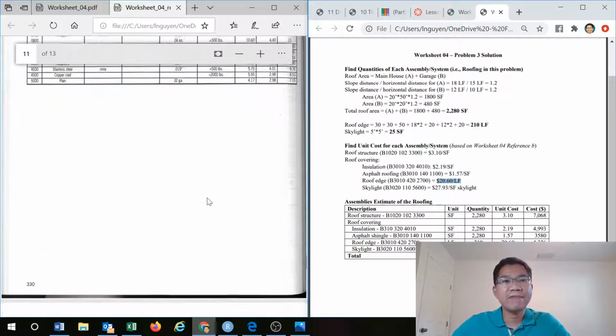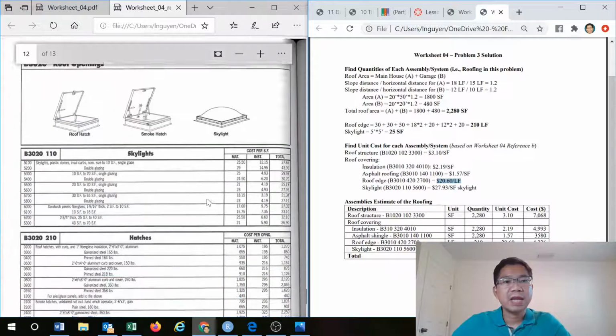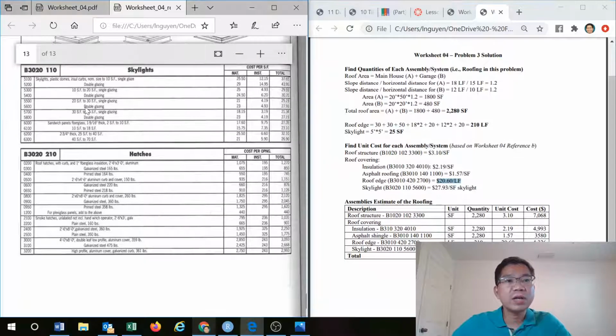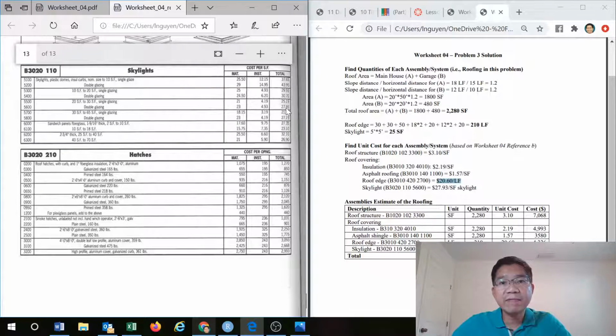Skylight, go down further, skylight here, and we have 25 square feet, so it's between the sizes, and double glazing, so it will be 27.93 per square foot of skylight.